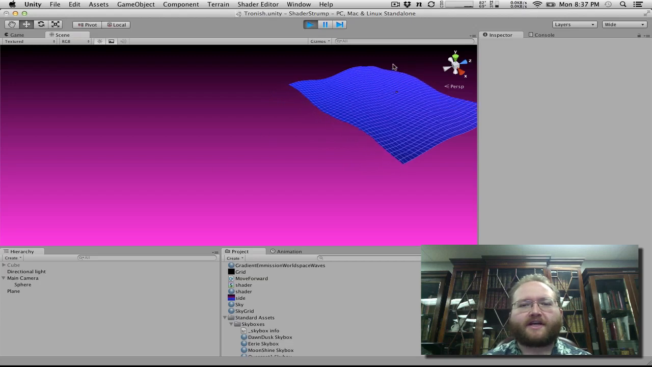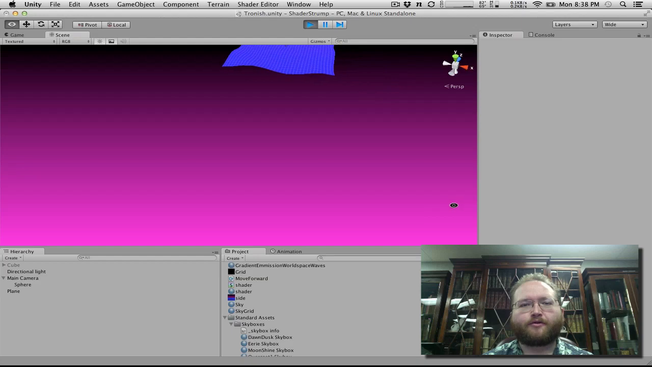Also, it's a screen space gradient shader, so you can see when it's near the top of the screen, it's blue, but if I move it, if I pan, which is hard for me to do without a mouse, you can see it becomes darker towards the bottom of the screen.